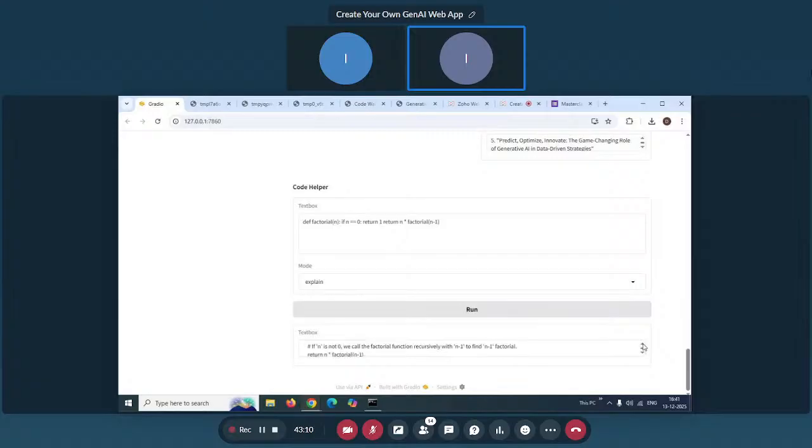If n is not zero, we call the factorial function recursively with n minus one to find the n minus one factorial. Here we are finding the factorial. We have written a factorial function, and it's doing the calculation through recursion. So it's explaining you everything here. This algorithm is an example of a recursive function, which means it calls itself multiple times to solve a problem. See, it's calling itself. Factorial n is the function, and here it's calling itself. So it's recursive.